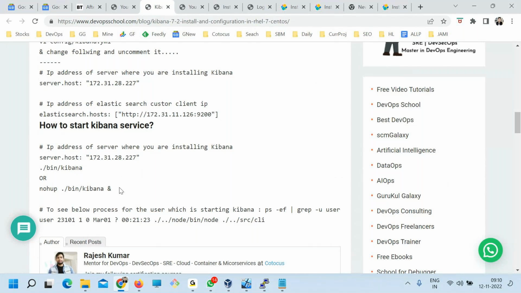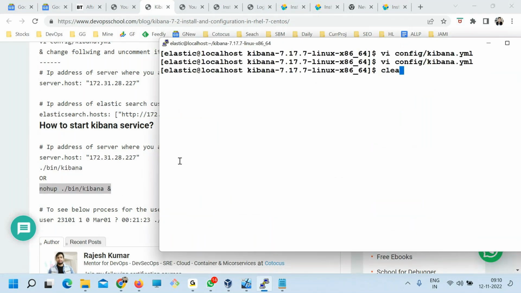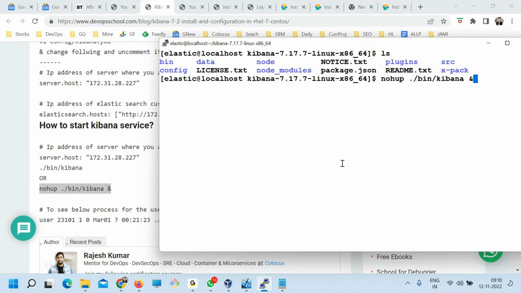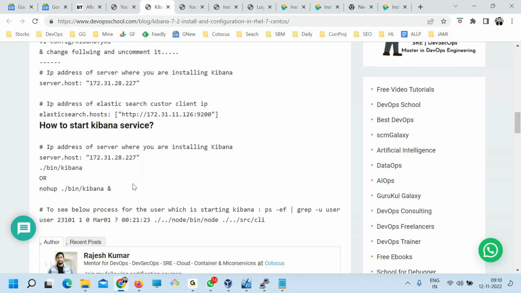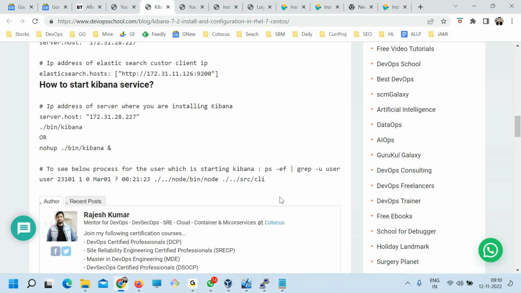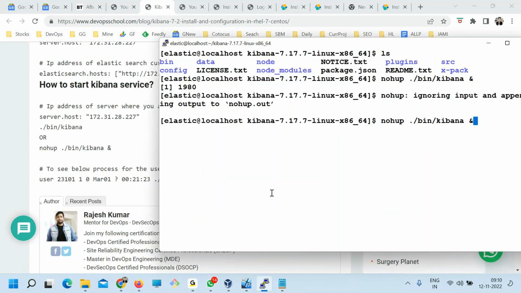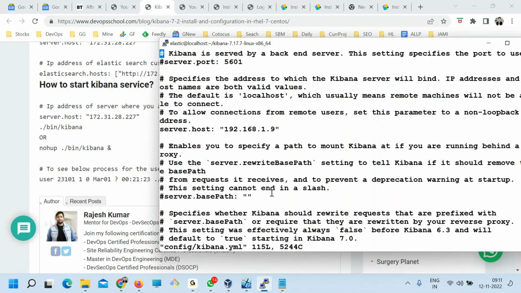After that, if you want to start the Kibana without losing the console, this is the best way, you will not lose the console. So run this in background and check it out. So this is the Kibana. Now where do you access the Kibana? You will access on the port 5601.